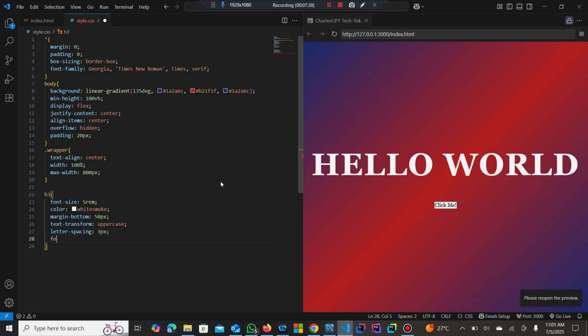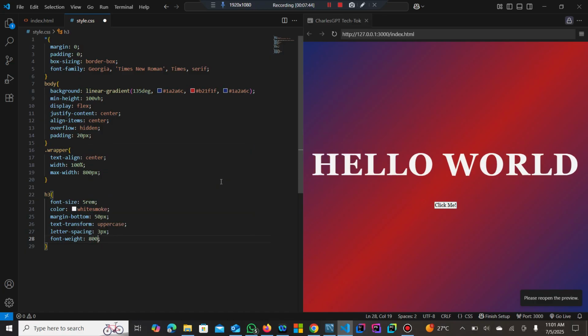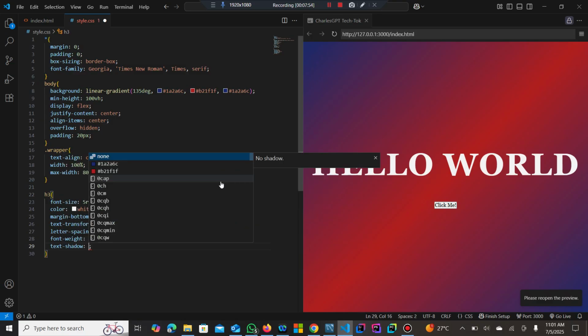Then the next one will be font weight. To increase the weight, let's make it bold. You can just say bold, or 800. 800 is bold as well. So then we'll give it text shadow.